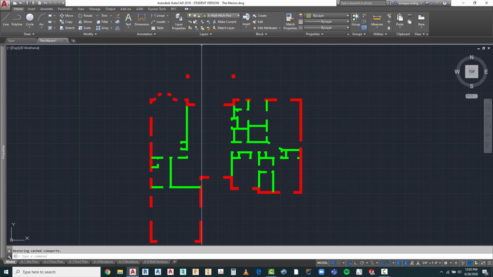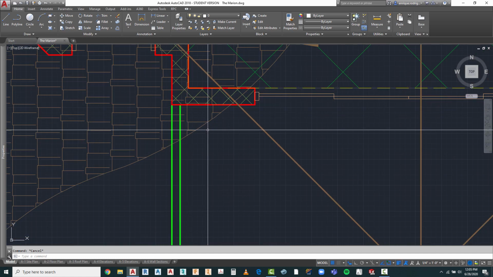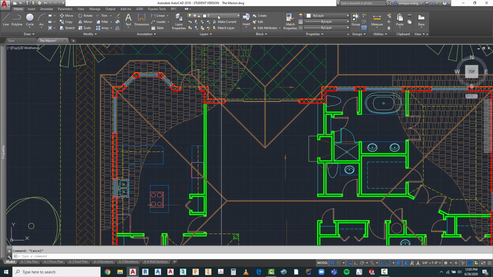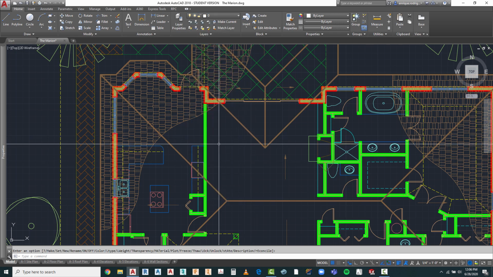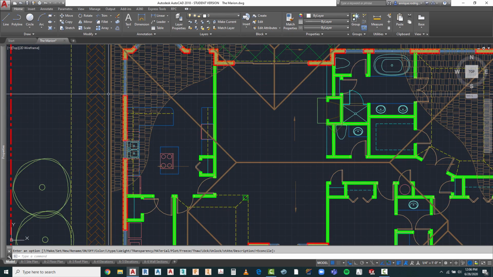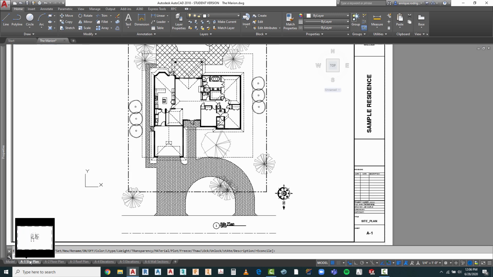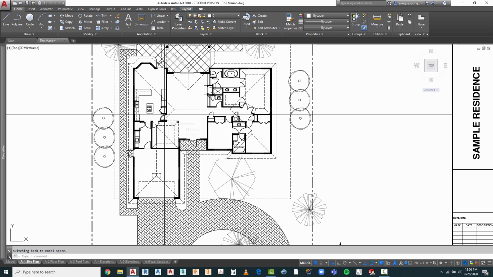I'm going to go back to the layers panel under the home tab, and I'm going to unisolate. Now if you look at the walls, it's turned everything on, but in the meantime what we did is we actually froze the layer for the wall hatch site. So let's turn that back on. And if you notice, it's now represented on every single one of the walls. This is how we want it to look on our site plan.